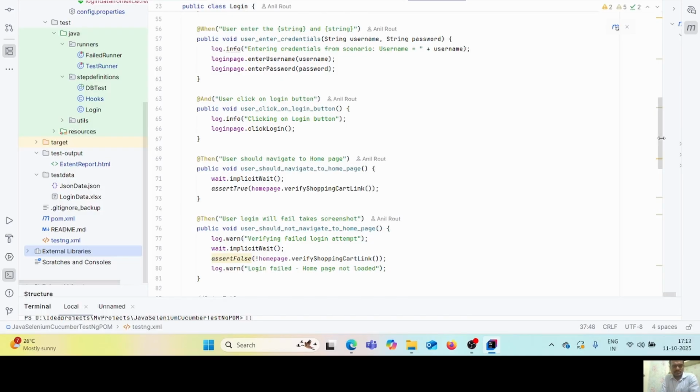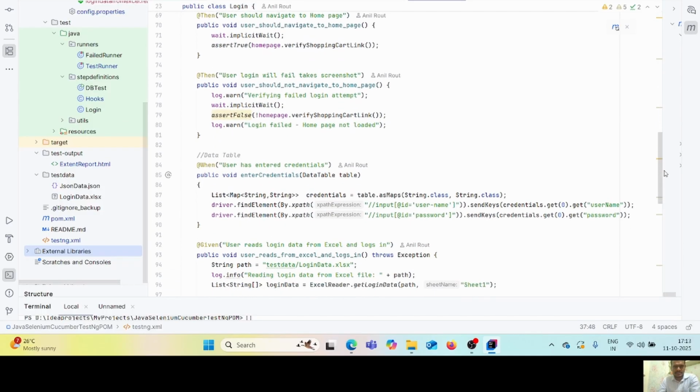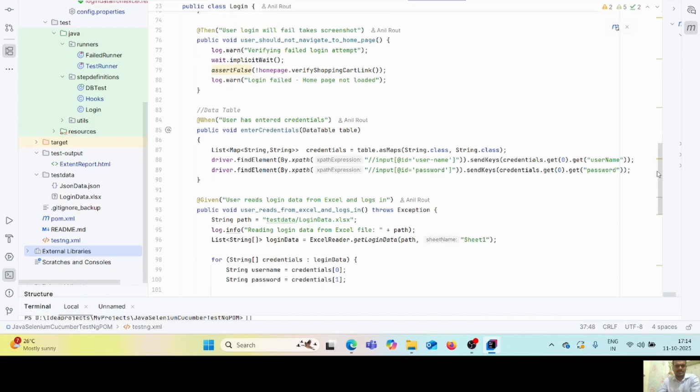And user click on login button, public void user click on login button, log.info clicking on login button, login page dot click login. Then user should navigate to home page, public void user should navigate to home page, wait dot implicit wait, assert true, home page dot verify shopping cart link. Then user login will fail, take screenshot, public void user should not navigate to home page, log.info verifying failed login attempt, wait dot implicit wait, assert false, home page dot verify shopping cart link, log.info login failed, home page not loaded.